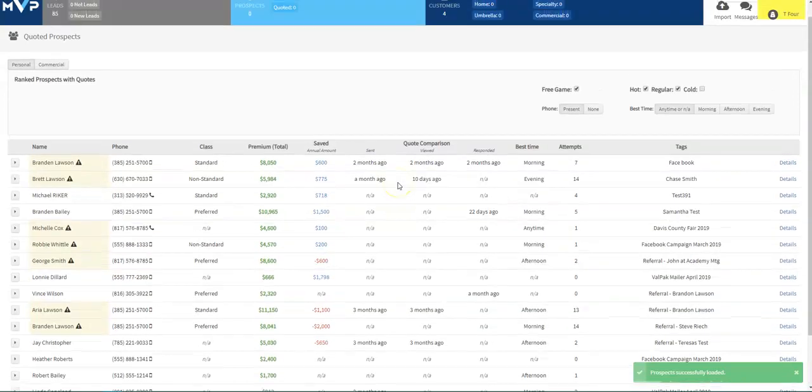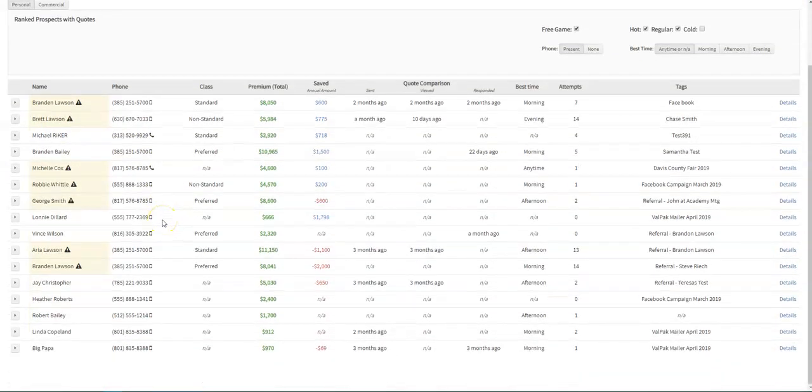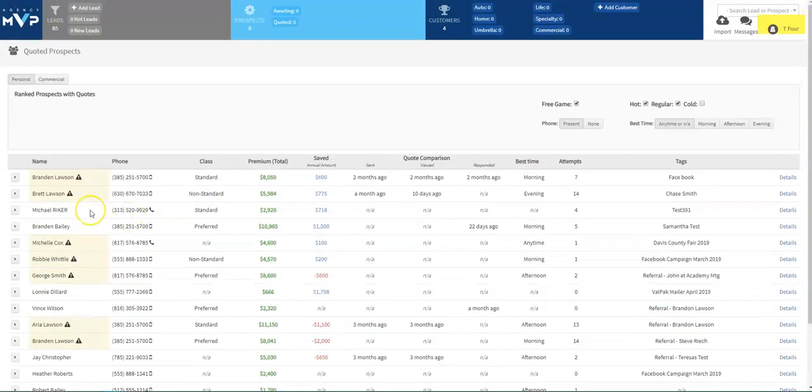So each call view has the free game filter. You do need to check this box to be able to see those that are free game. As soon as I log a phone call for someone that is free game, it is going to assign to myself or whoever pushes that button. So make sure that if you are calling through free game, you are logging a phone call.